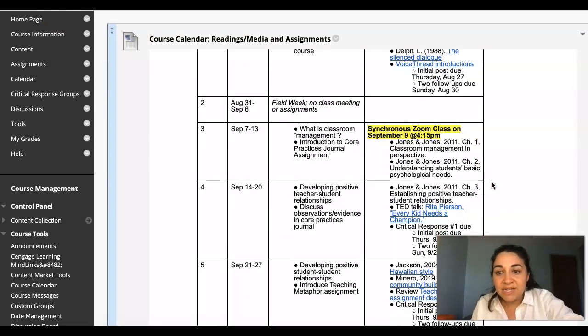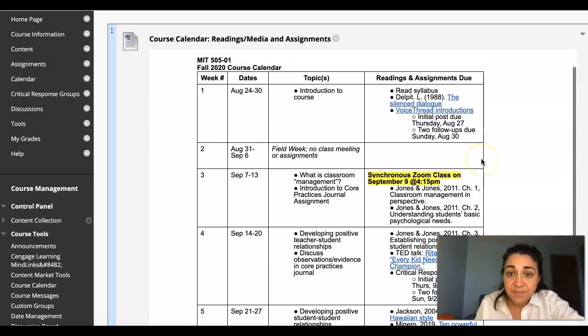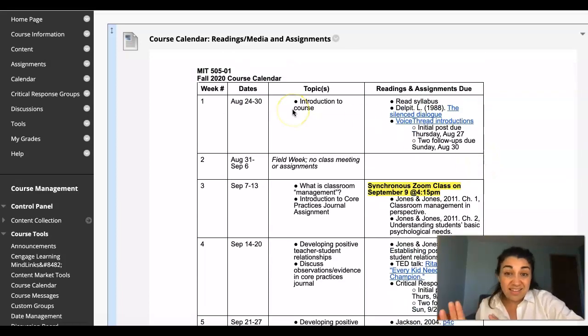There are some hyperlinks, as I mentioned, still to come. So just look for those. Those will be up certainly in time for you to access them for that week's classes. And I think that this is set up pretty intuitively, but again, if it's not, you can let me know. So for this week, your instructions are to read the syllabus carefully, read that Lisa Delpit article, and then we have our VoiceThread introductions. And I will talk about these a little bit more.